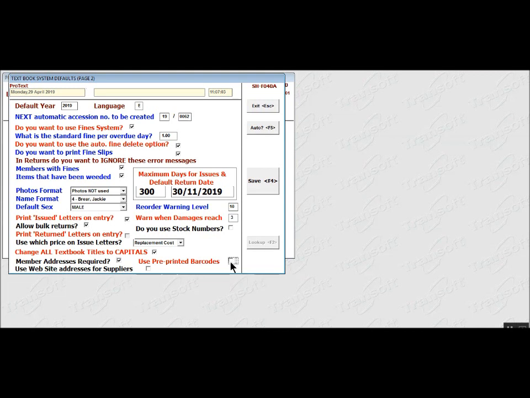Do you use pre-printed barcodes? Some schools have already had barcodes printed, and the numbers on those barcodes might bear no resemblance to the accession number given by ProText. Normally in ProText, the accession number and the barcode number are identical. If you want to use pre-printed barcodes, then you can tick this field here, and now ProText would know to check that for a particular accession number, its barcode does not have to be exactly the same.